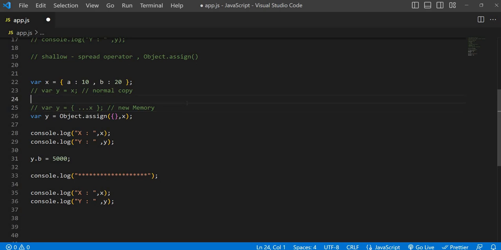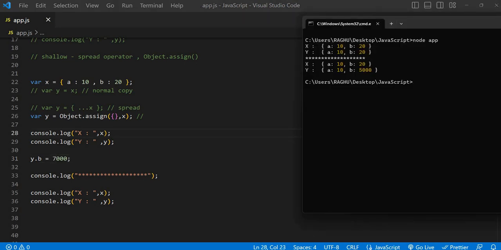What this is, is done with a spread operator. And now we are going with a second option, that is Object.assign. Here itself you can see Object.assign. So we are doing it in this way. Let's see, because here I'm just trying to change the value to 7000. Let's see whether it is working or not. It's working absolutely fine. So it is not damaging the value in the X object.